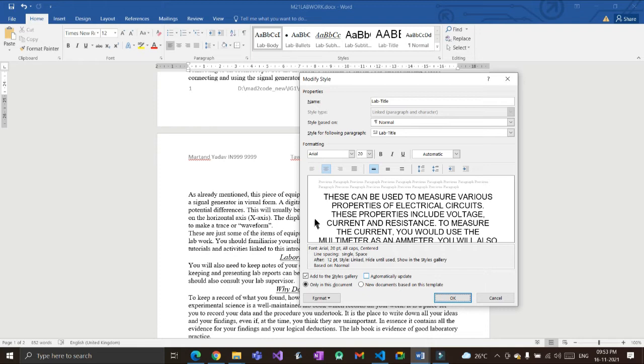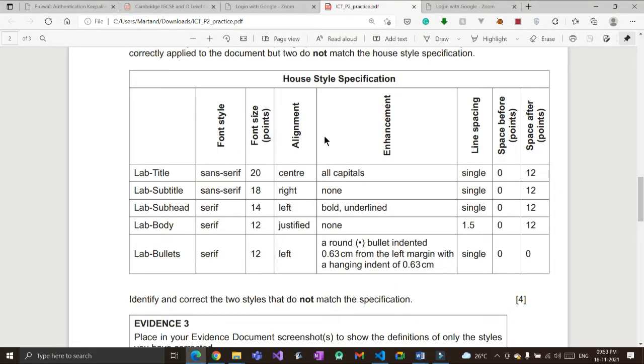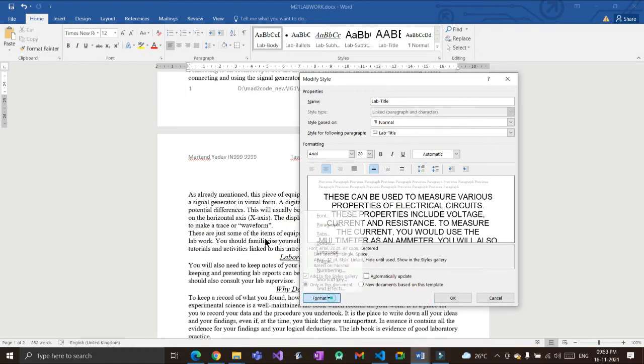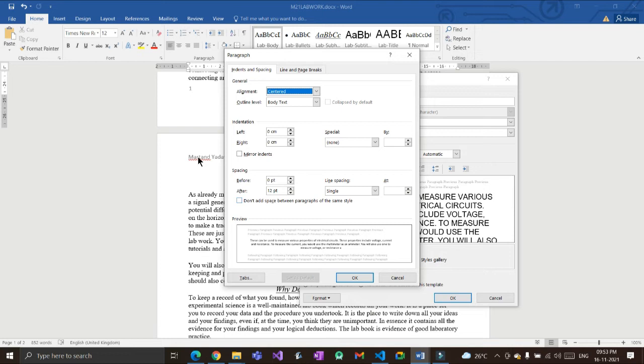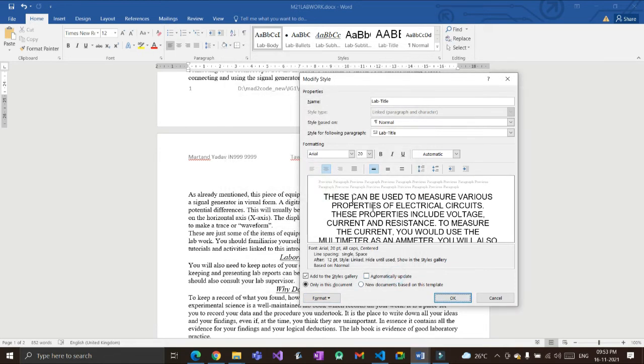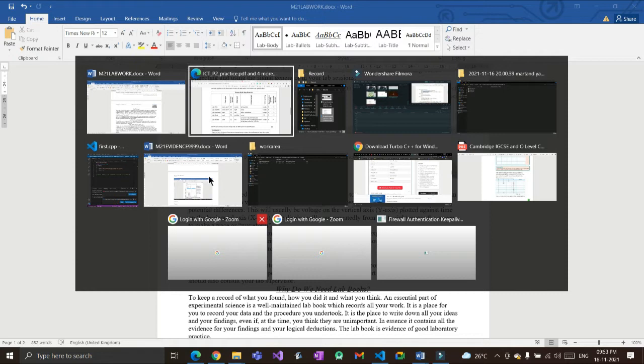Let's cancel this. Let's go back and check whether it is single spacing and whether the space before and after is given as per the table. So I'll go to the paragraph settings, and I check that yes, before spacing is 0, after spacing is 12 point, and line spacing is also single. So everything is okay. This one is right, there is no problem with this.